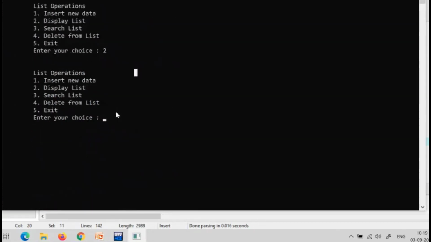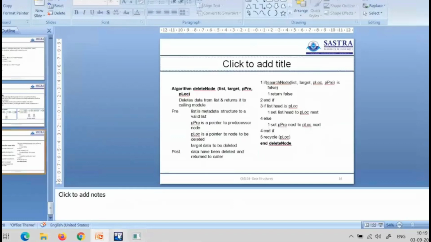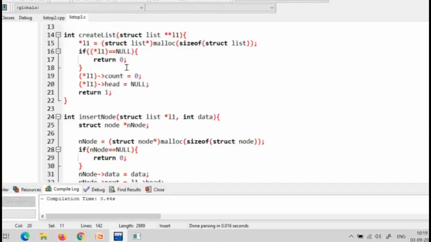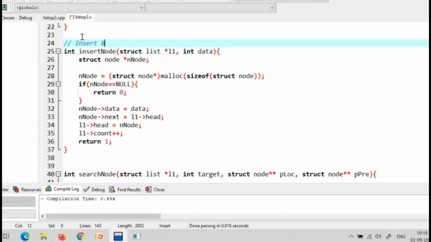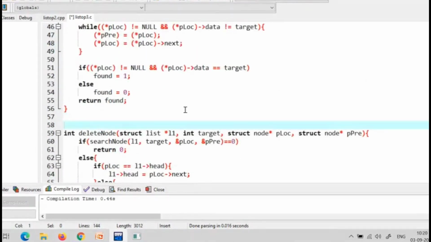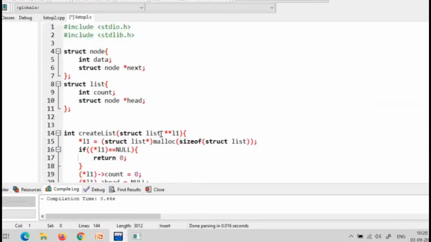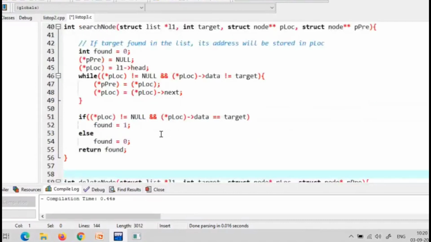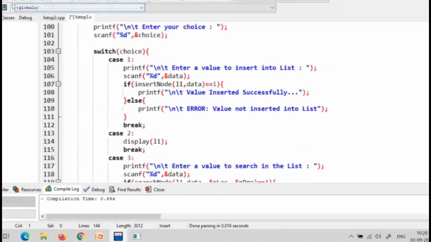So this is the list delete operation. In this example program, I have given create list, insert at the beginning, and the search node, and this is delete node. So 5 algorithms we have created here in this example program: create, insert, search, delete, and display. Totally 5 algorithms we discussed in this example program.